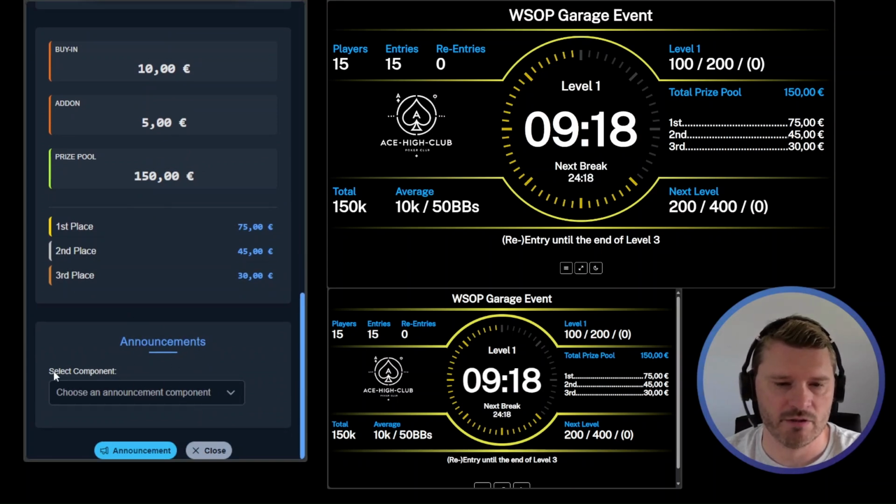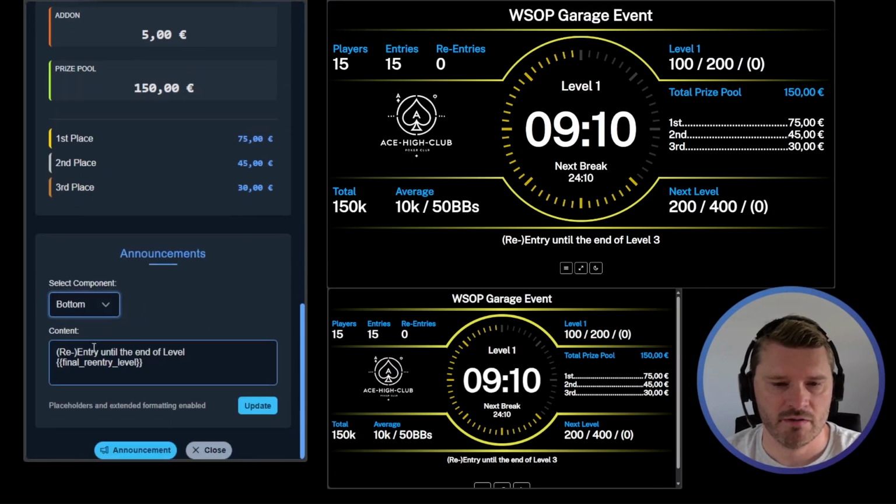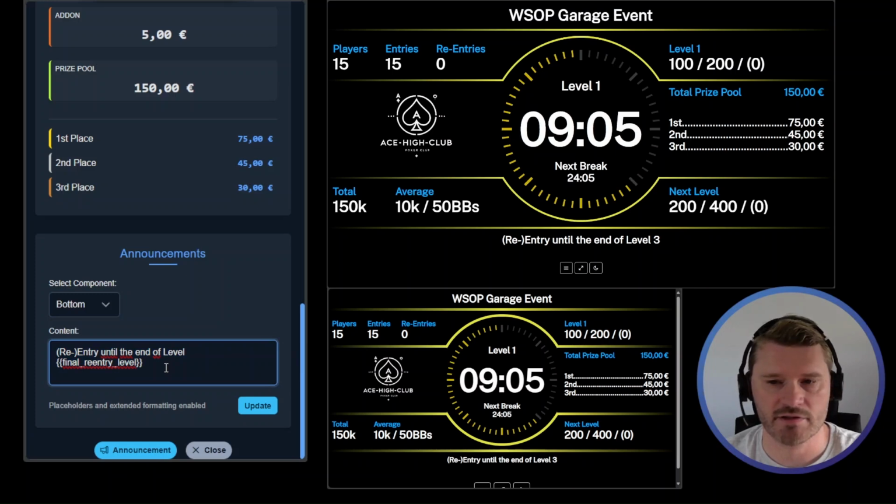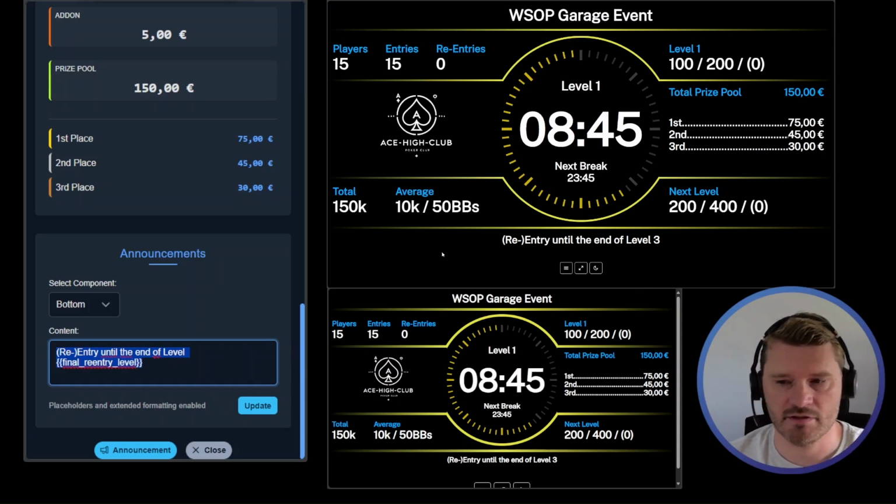And here you now get to select which component you would like to update. So for example, let's select our bottom component here. And when we select it, you can already see that it shows the information that is currently displayed at the bottom of our display. And this is also using the same information that you see in the display designer. So you can also use placeholders here or extended formatting, which is also allowed. And now we can go ahead and update this information to whatever we want.